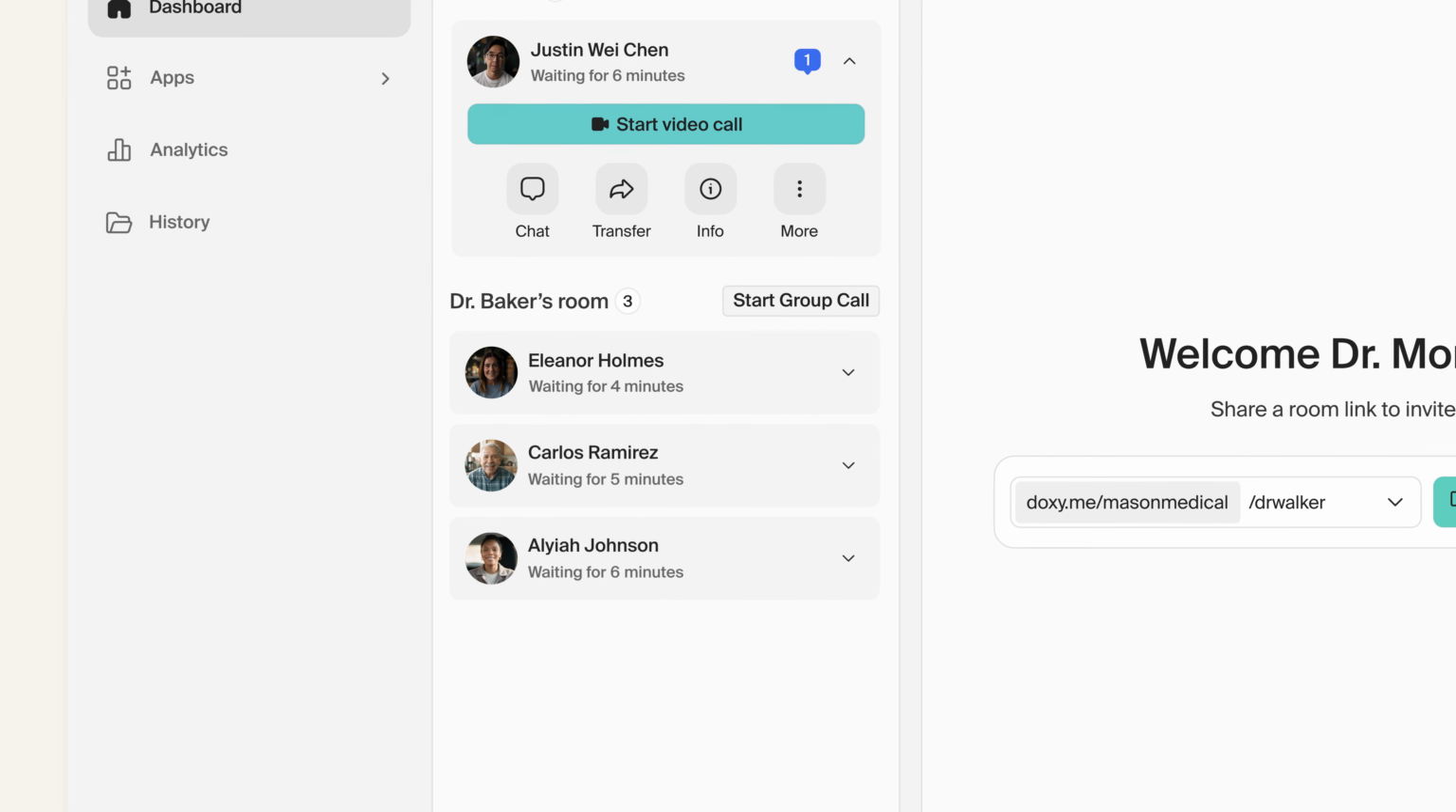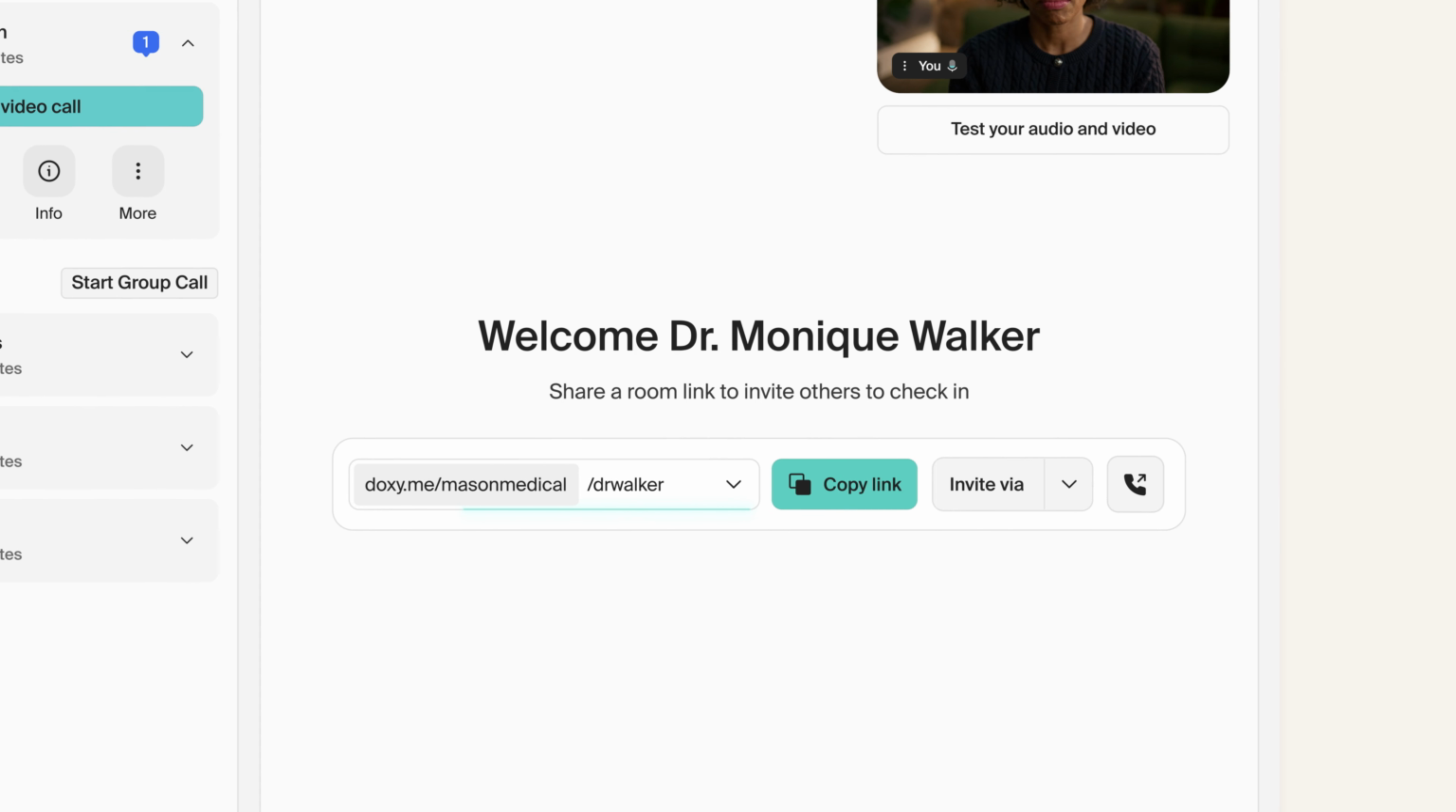Inviting patients is simple. In the middle of the dashboard, you'll find your waiting room link. This is the link patients use to check in for their appointment. Click Copy Link to copy it, then share it with your patient however you prefer. You can also use Invite Via to send an invite directly from Doxy.me by text or email. Doxy.me sends the invitation on your behalf, helping keep your contact information private.